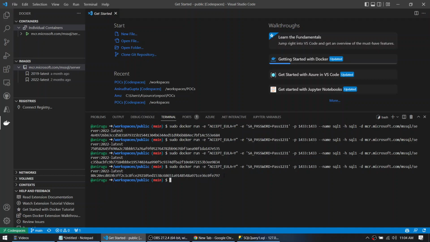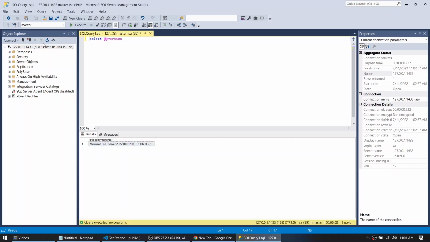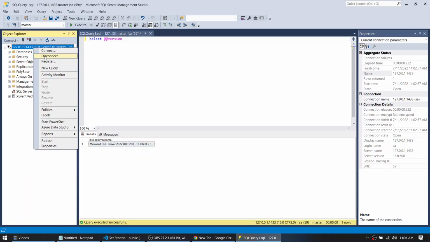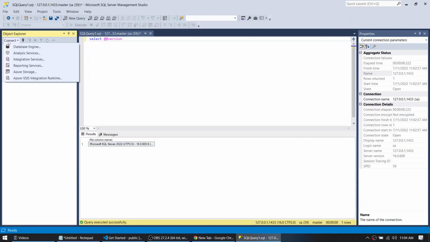So you can see that this has provided a UID to us that we'll be using to identify the container that we have just created. Let me show you how we can use this.